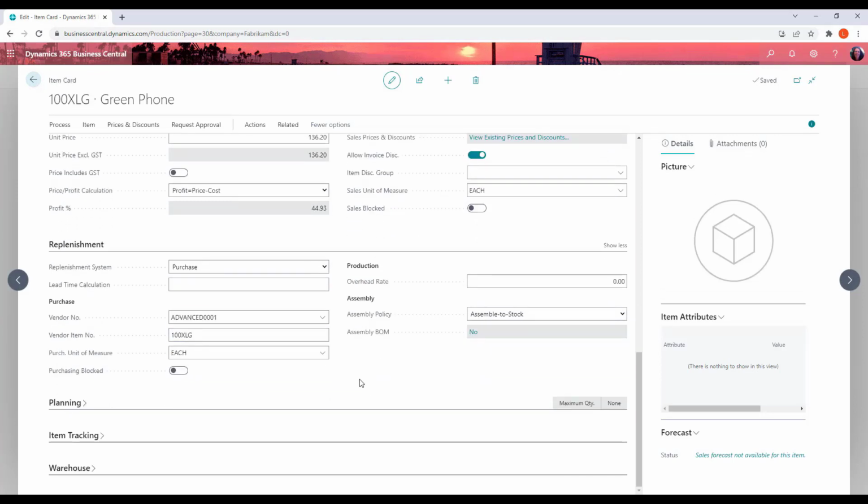The replenishment area gets interesting, this replenishment combined with planning. So from your master item, you can replenish by purchasing, by doing a production order if you're using the more full manufacturing, or an assembly order if you're using more light manufacturing. You've got the vendor you would purchase from, and what your assembly policy is if your replenishment was assembly. So you can assemble to stock or assemble to order.